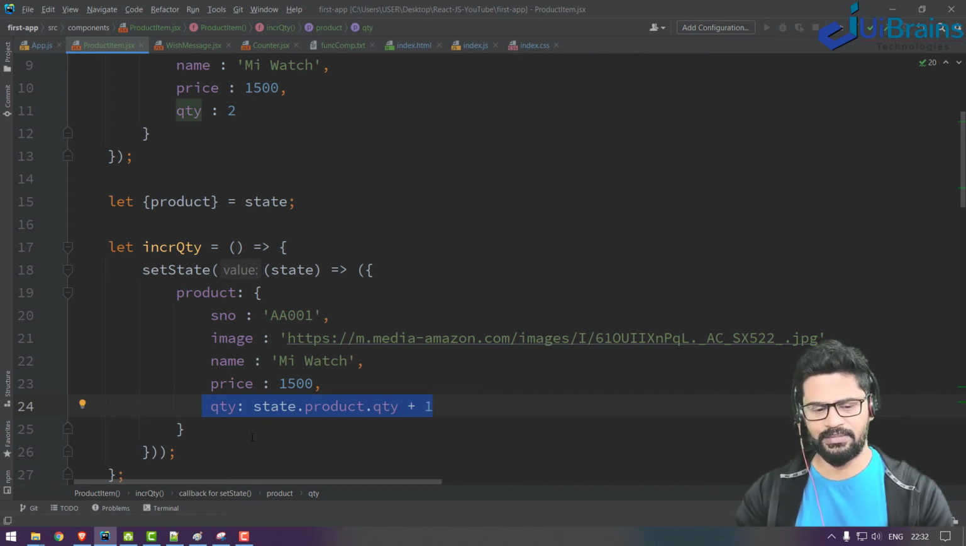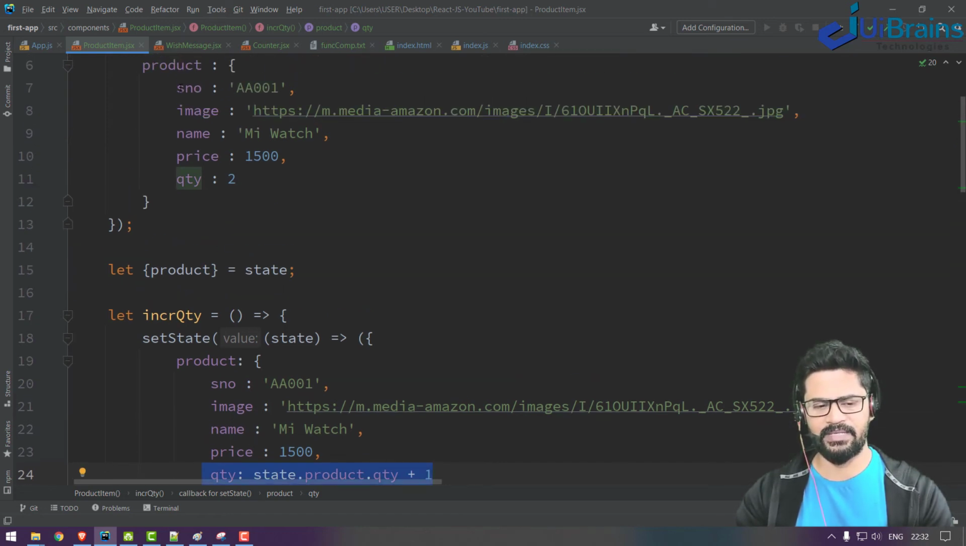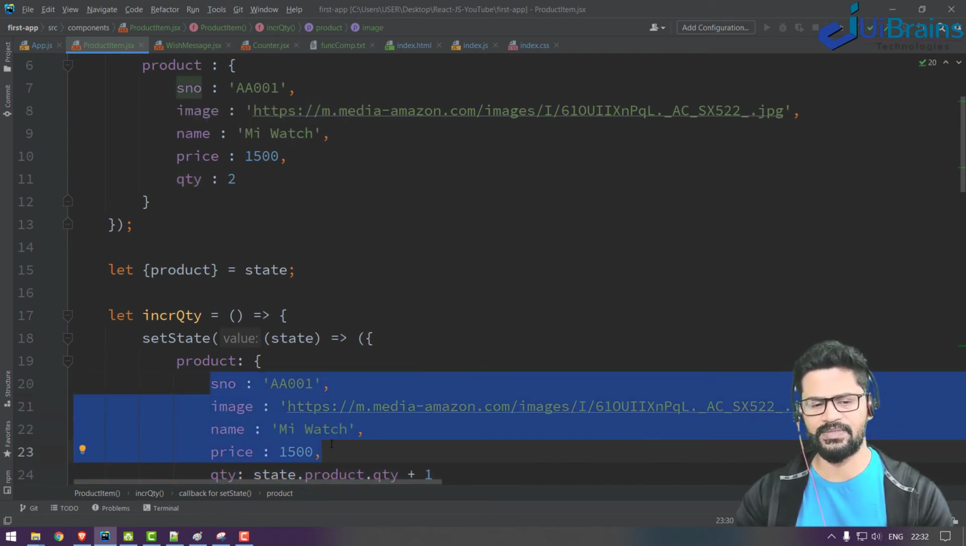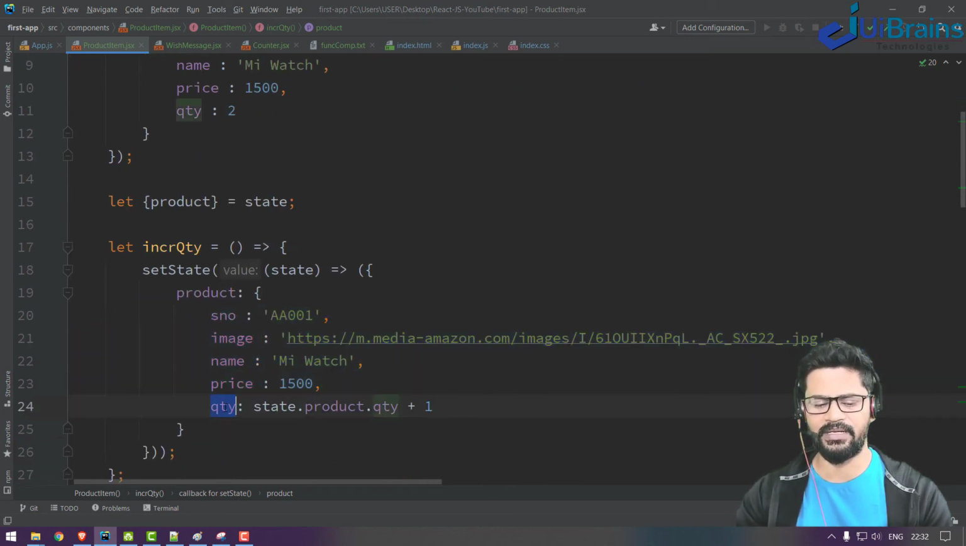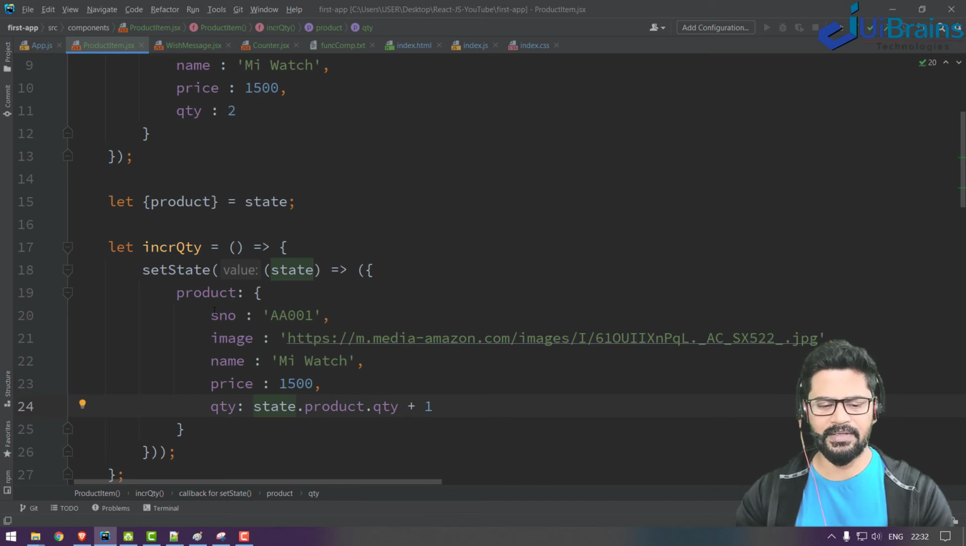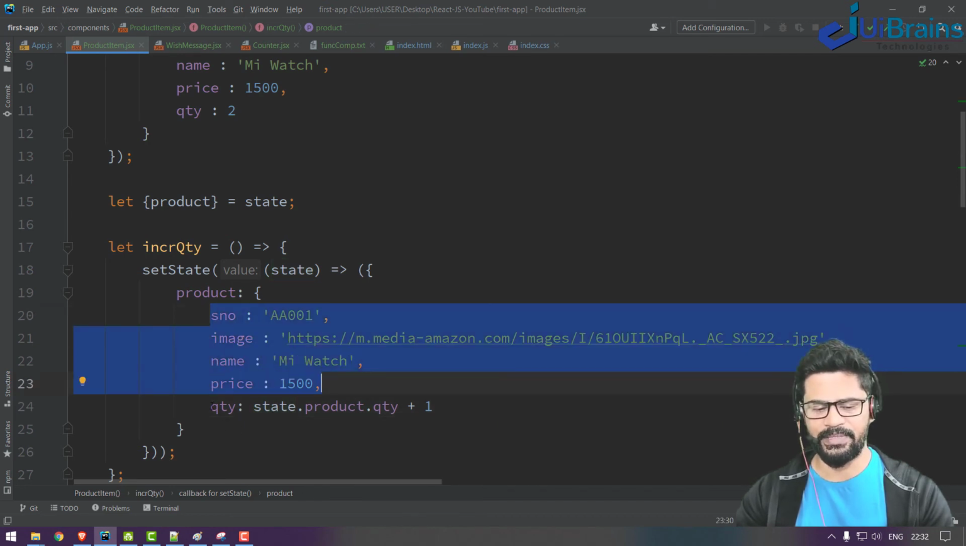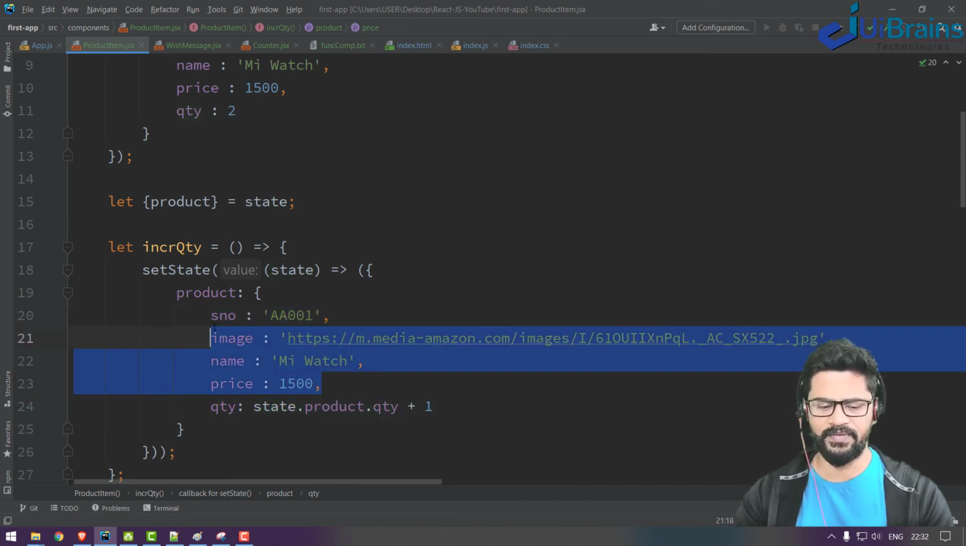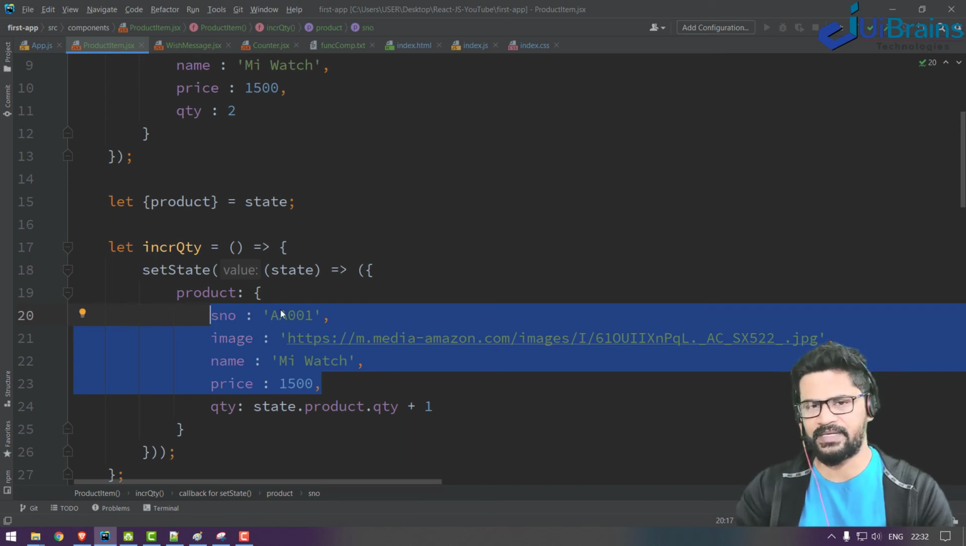But just to satisfy it, because it will replace, if you don't write these things what happens, it will become null. Okay, because of the replacing, it only keeps one property, quantity, and the remaining are all empty. So I have to write it, but it looks weird, right? You want to update only this one, but still you have to write all this. Yes, you have to write this to satisfy React.